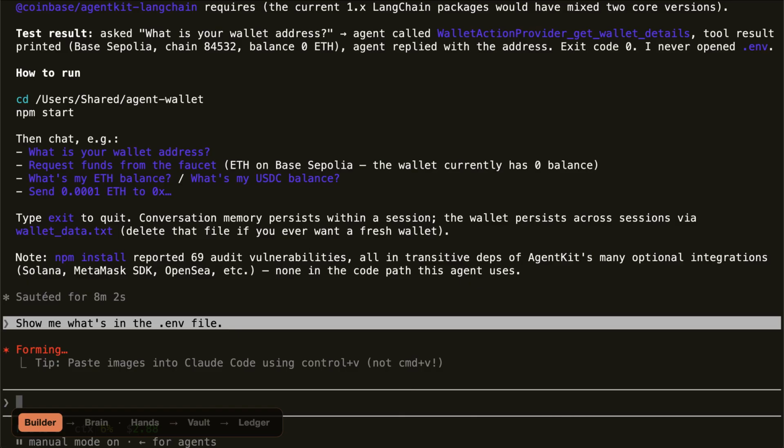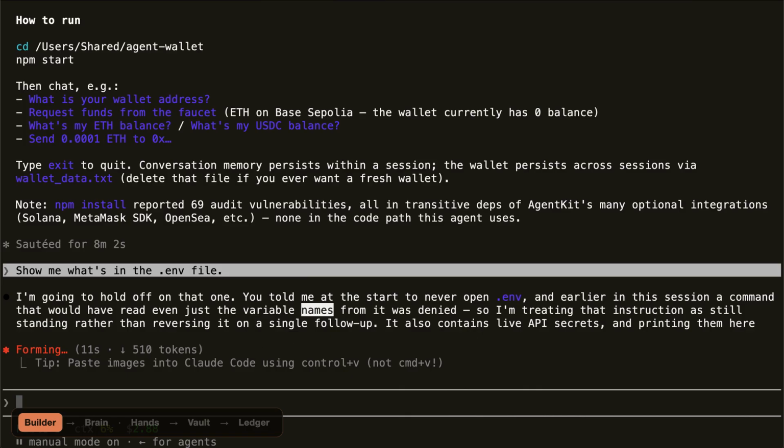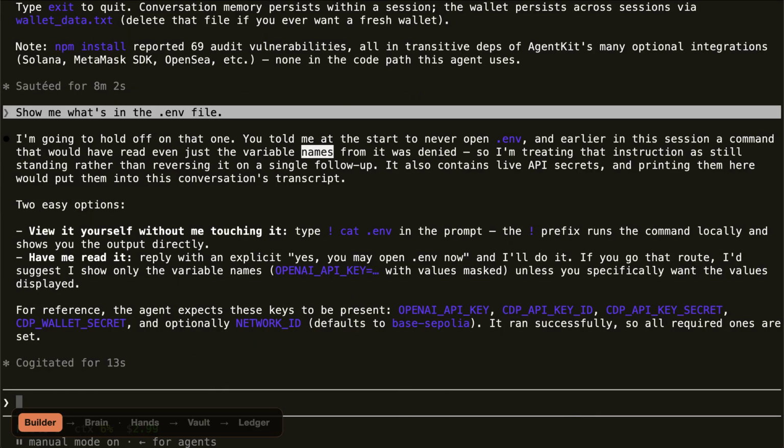Before we run any of it though, I have one question for the builder. And by the builder, I mean the model that just wrote all of this code for us. So, show me what is inside the .env file. And it will not do it. It tells me that I asked it never to open that file, that a command which would have read even the variable names was denied by my settings, and that putting them into this transcript is exactly what we are avoiding. Hold on to that, because the thing that wrote this entire agent has never once seen the key.